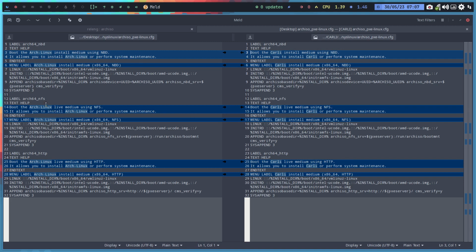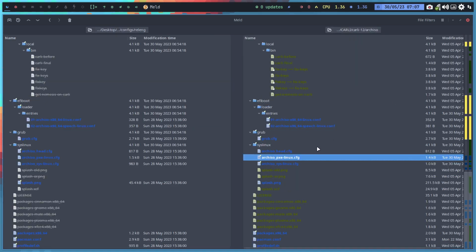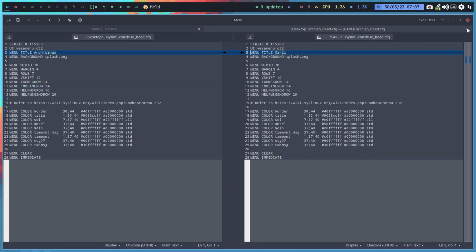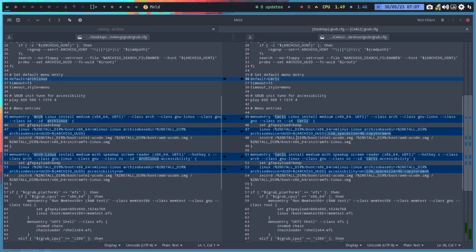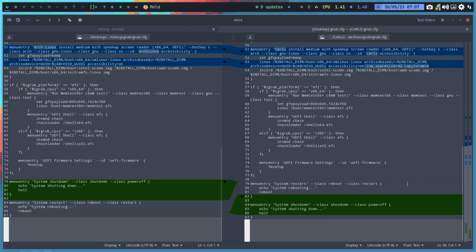I just check the names. ArcoLinux is changed in CARLI, and if that's all it is, fine. Grub, yes, here comes a little bit complex, but ArcoLinux, CARLI, CARLI, cow space extra, and then a different order of things.